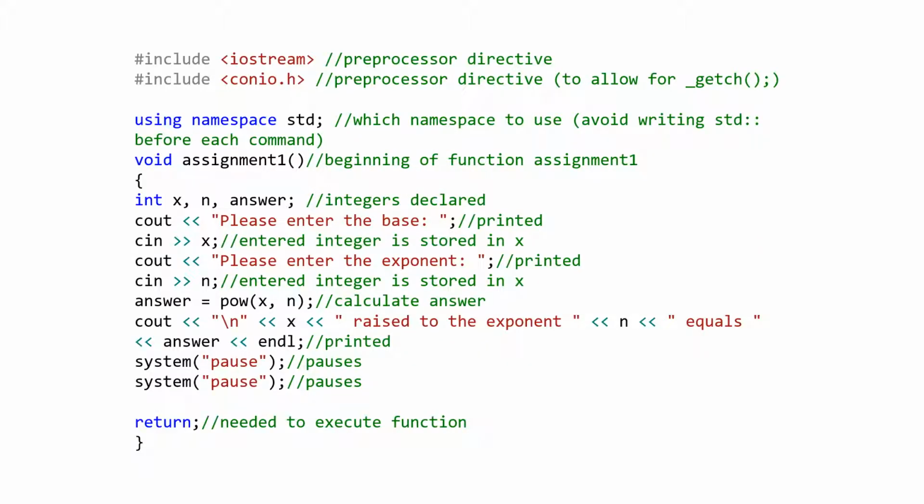This is the beginning of the code, so it has to include iostream and cstdio preprocessor directives, and also has to say using namespace std to declare what namespace you're using. And then assignment 1 is obviously the assignment.